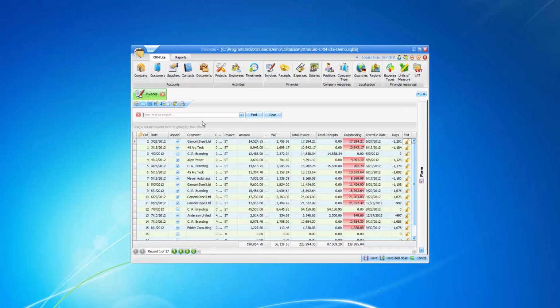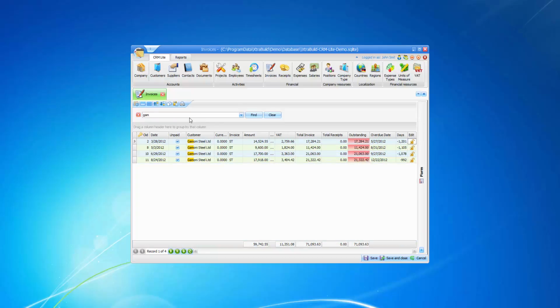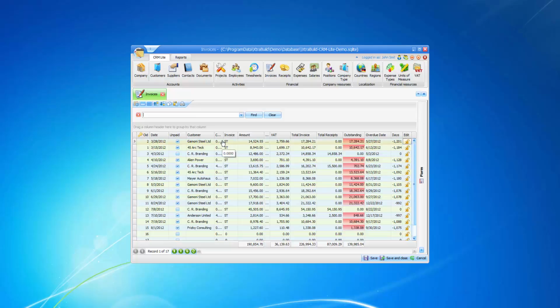This opens this window where you can search for entries. Let's search for GAM. This will bring up all the customers that have this GAM in the name. You can delete these entries and you're back to your grid.